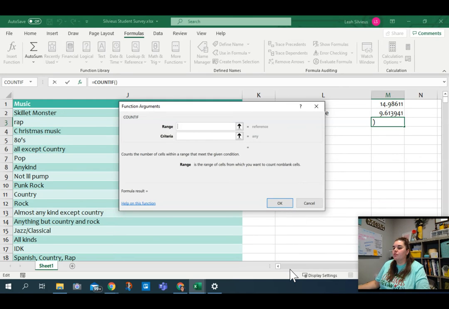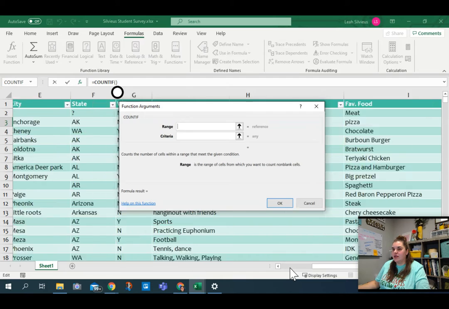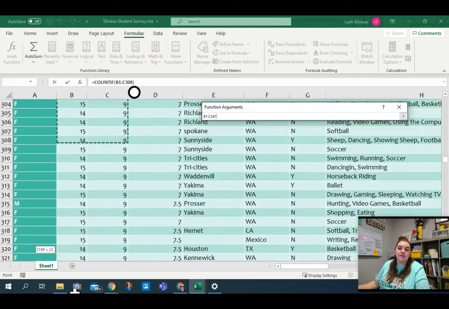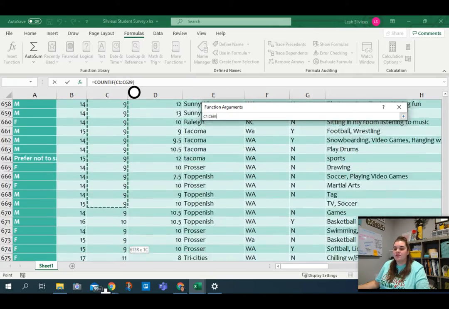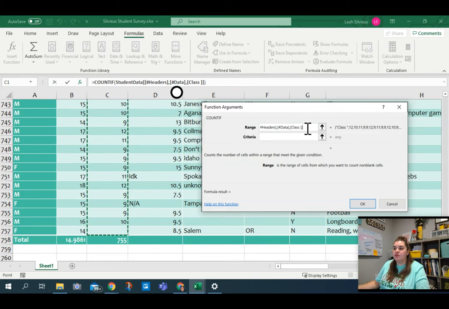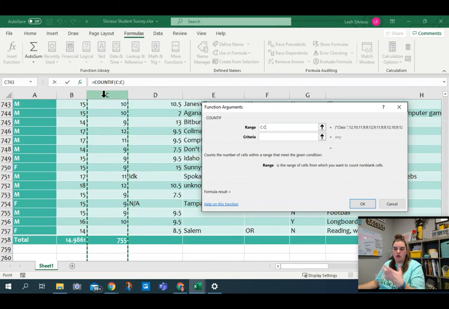numbers. So what we're going to do is span over to where the class is, and I'm going to grab the whole class column. I'm going to click on C here. Now, I could actually click here and drag all the way through class, and once I get down to the bottom with 757 here, it will grab the data for the class. Or if I just add more to column C and I click on the C up here and it goes C:C, that means it's going to do all of column C and I'm good to go.